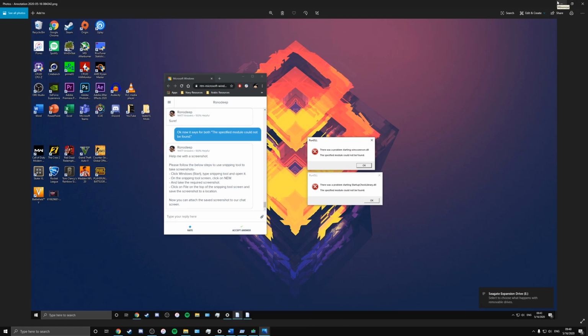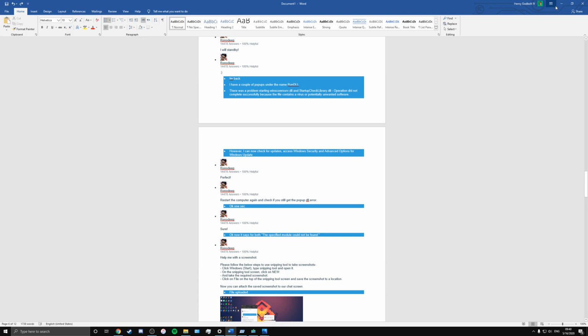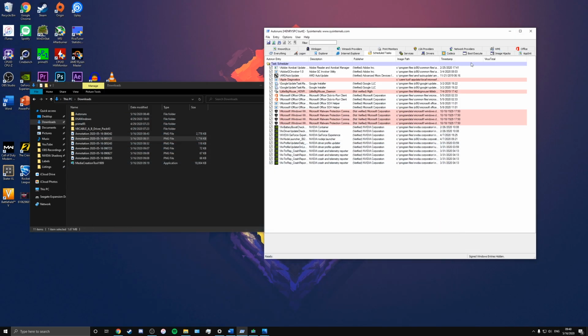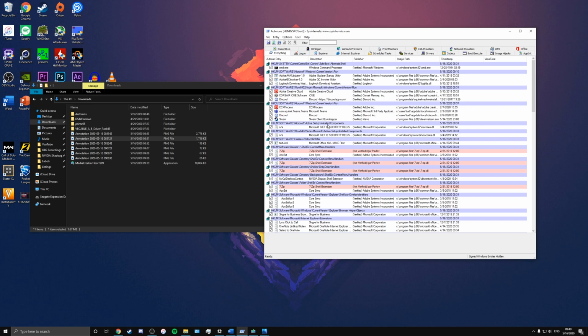Once this happened, he told me to download this program called Autoruns, and I'll have that in the description as well. Autoruns basically is a program, I'll pull it up right now. It shows every single program on your computer that starts up when your computer starts up. And it looks like this. When you go to the everything tab, it looks like this.